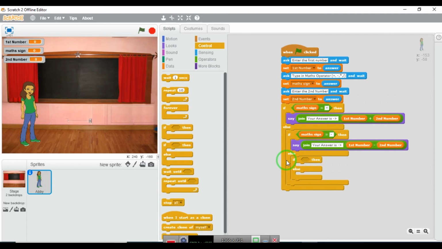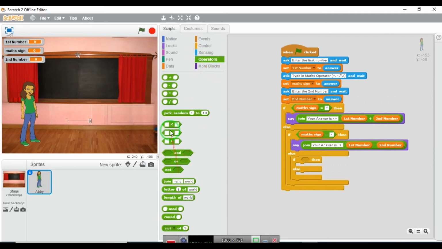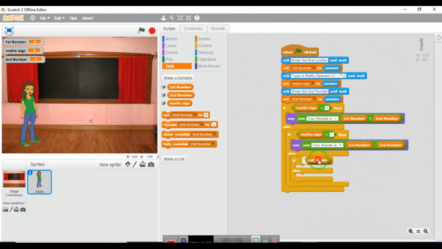Okay, then we'll do the same thing. We'll go to our operator, bring out this, place it in there, go back to our data, bring out our math sign, and this time around we are programming for multiplication, so we'll put our asterisk over here. So when the user types asterisk, it should display whatever code we are placing right here.